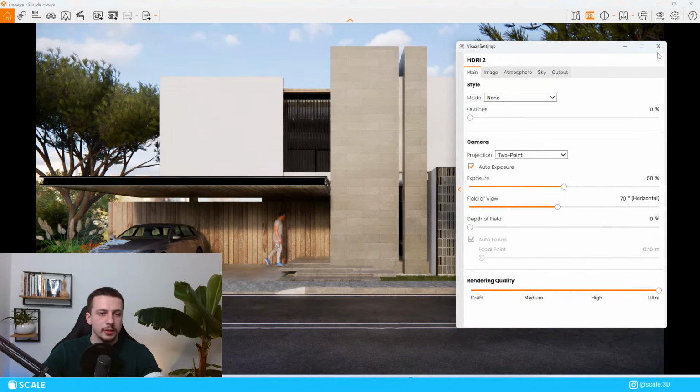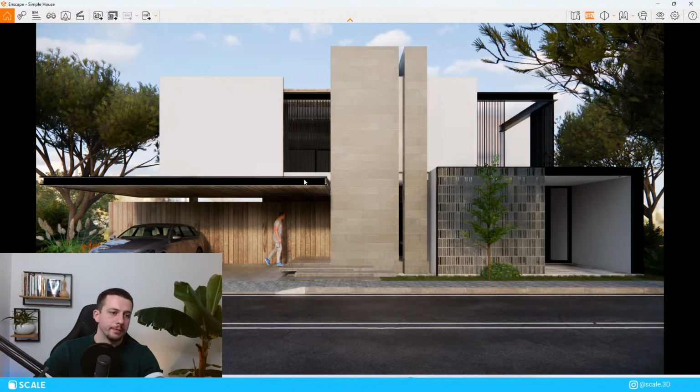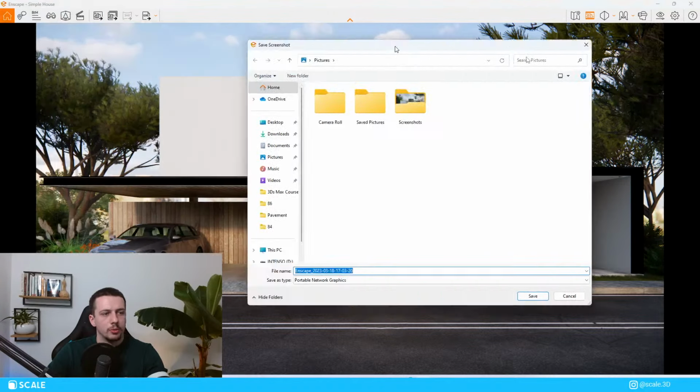Something else that I would like to improve in this render is definitely the landscape. Maybe some furniture on the inside. It looks a little bit empty, but for the sake of time that we have now, I'm just going to kind of leave it like this, and I'm just going to create a render real quick.